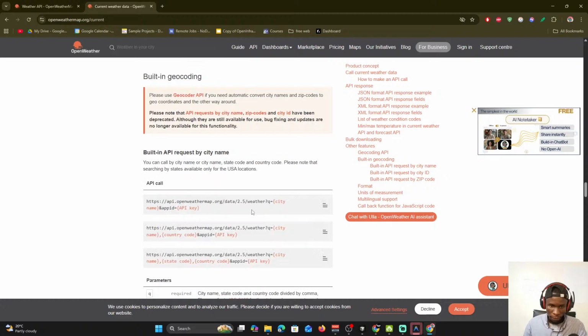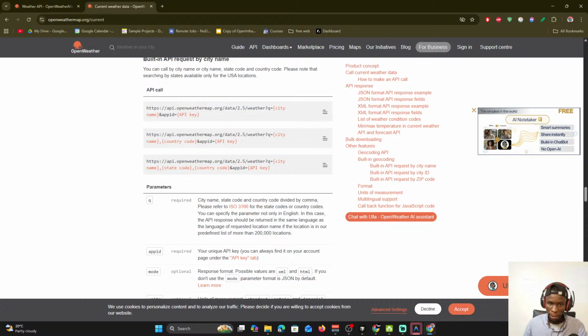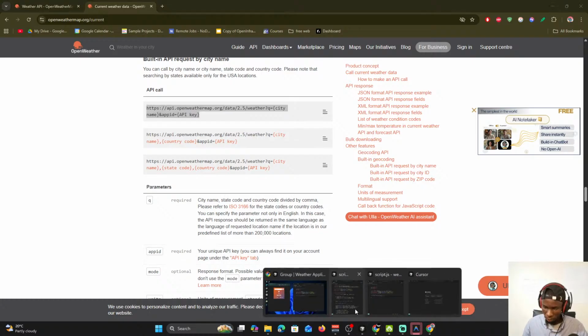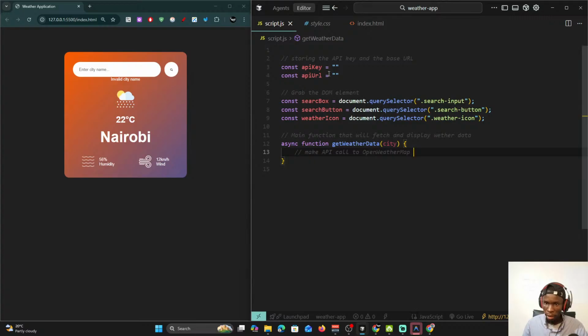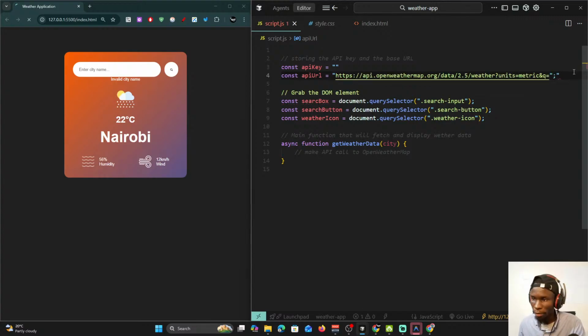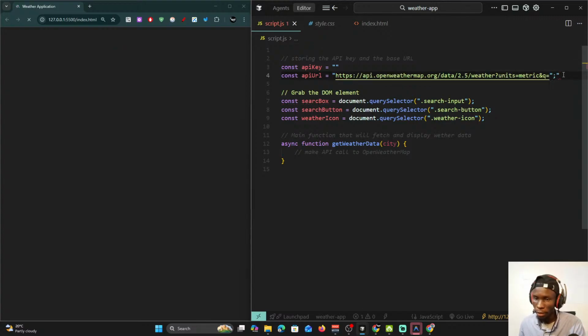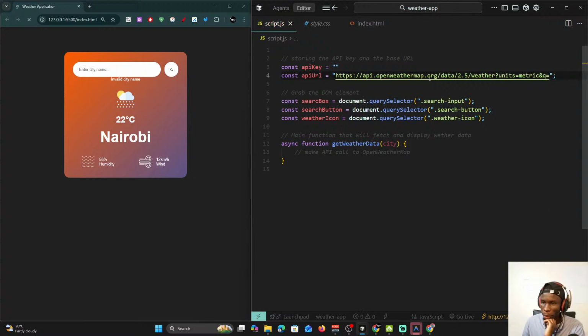This one is the API. We'll just copy this as your API. This one will be your URI. Copy this, then go back to your JavaScript and paste it here. So this is the OpenWeather API.